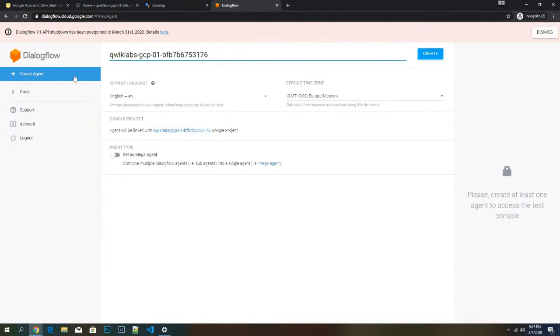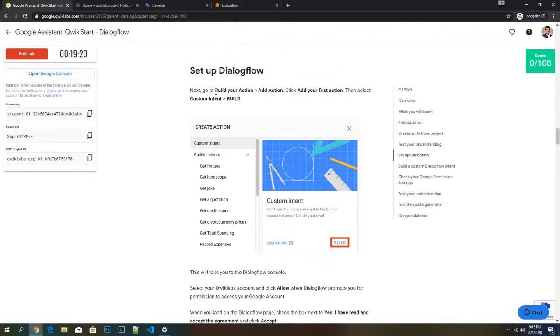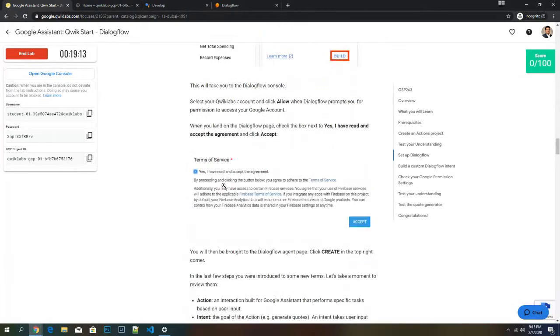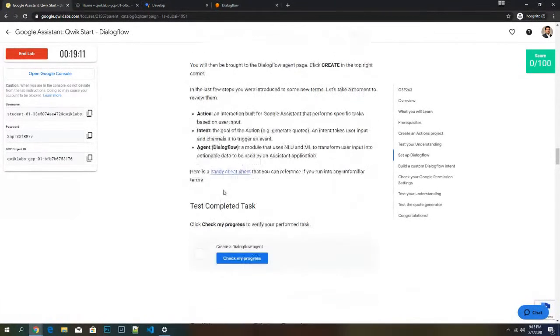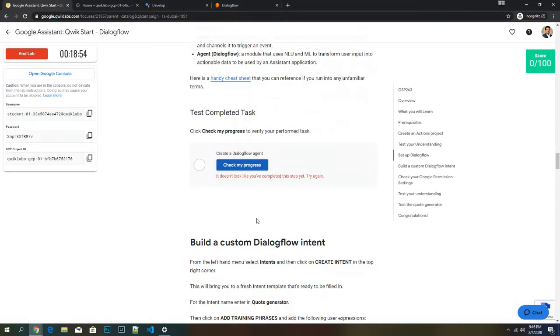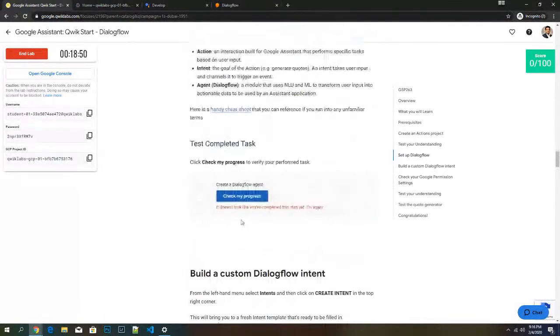Right? So if you've done all of these steps that are mentioned over here, so we did build your action, we clicked on add action, add your first action, custom intent and build. And once that is done, you can come here at this point and check your progress. So keep an eye on the score over here. It's still 0 out of 100. We've reached halfway through. Let's go ahead and check our progress and see if we've actually done things right. Still looks like we've missed out something, so let's give it some more time.